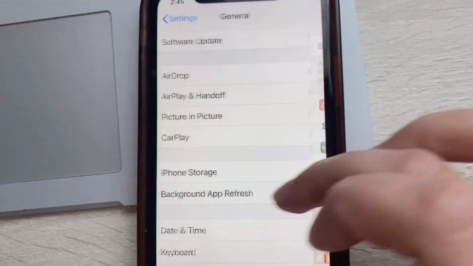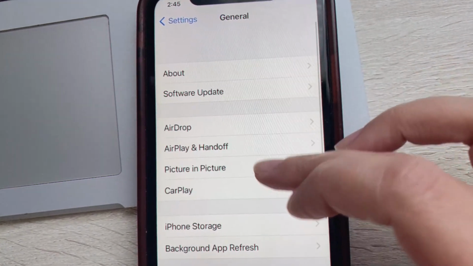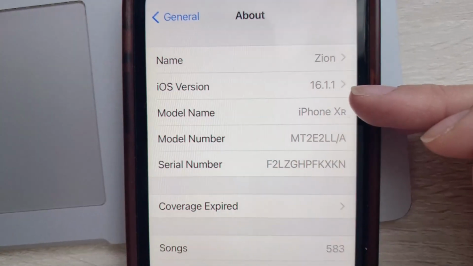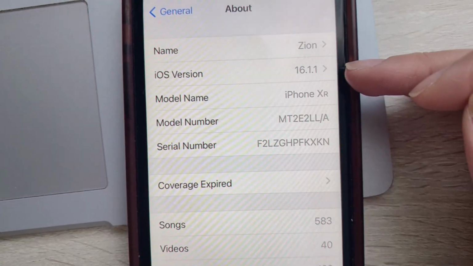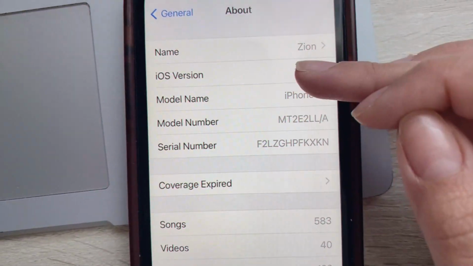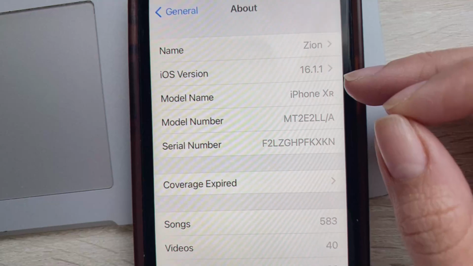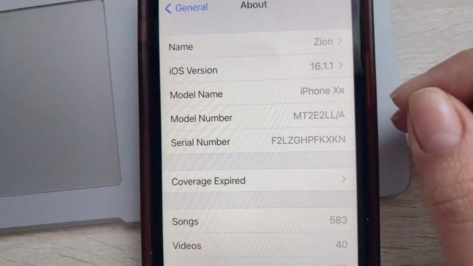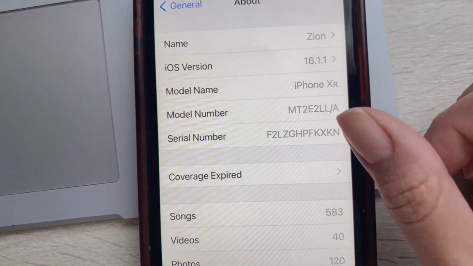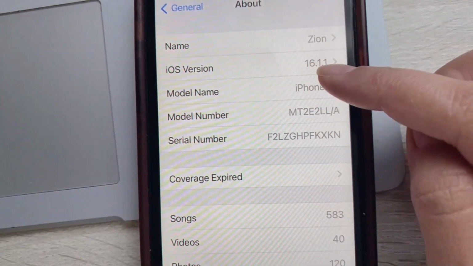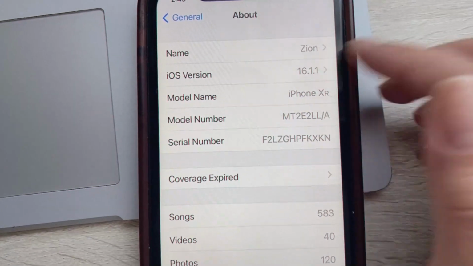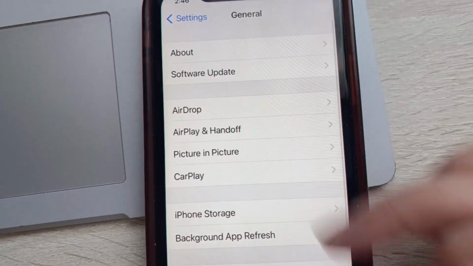Now we're going to head back to our general settings, and we are going to click about. And we are just going to confirm that we have at least iOS version 11. If we don't, then we want to make sure that we upgrade our iOS version just to make sure that the app is compatible with our device. However, anything above that is good to go. As you can see, I'm on iOS version 16.1.1, so I'm good there. And of course, if you have anything higher than this, you're also good.